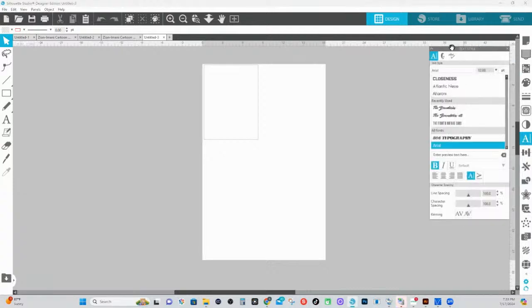Under text, you now have the glyph guide that's right in Silhouette Studio, so you don't have to use your character maps for that. So those are some of the changes.